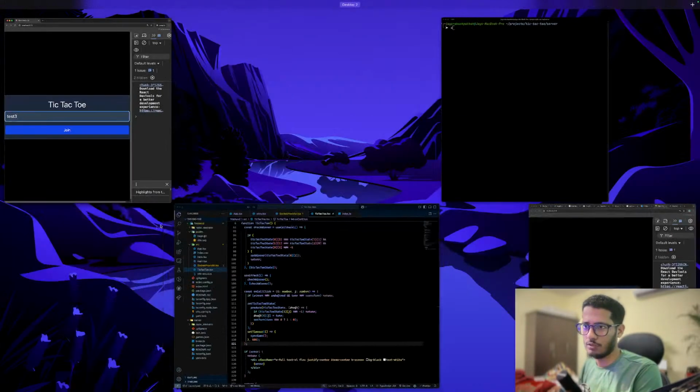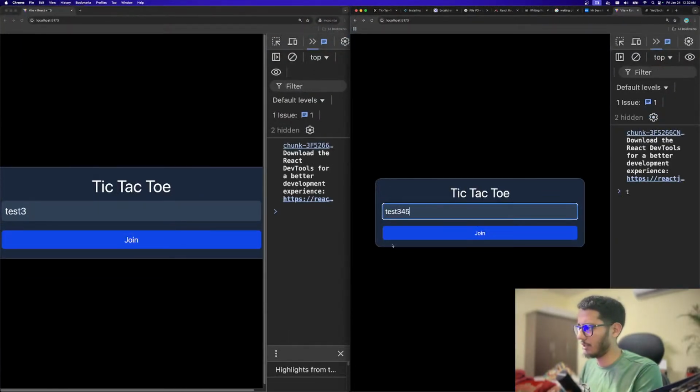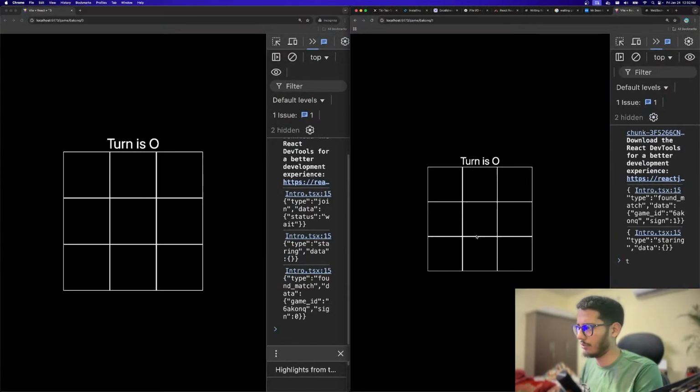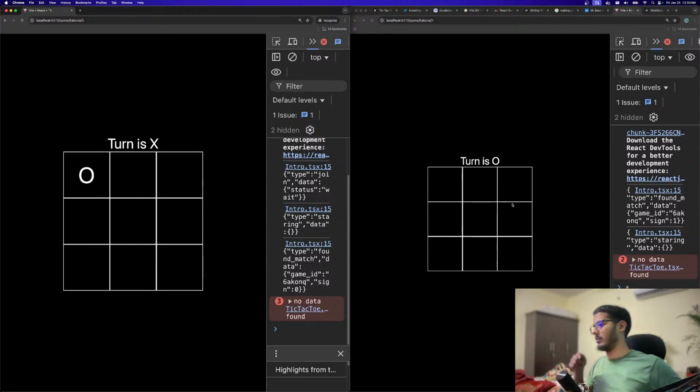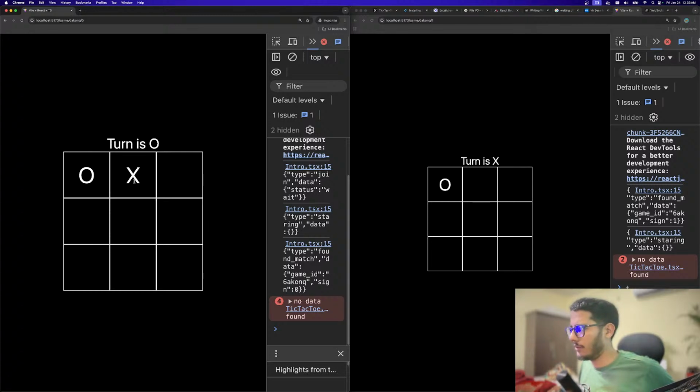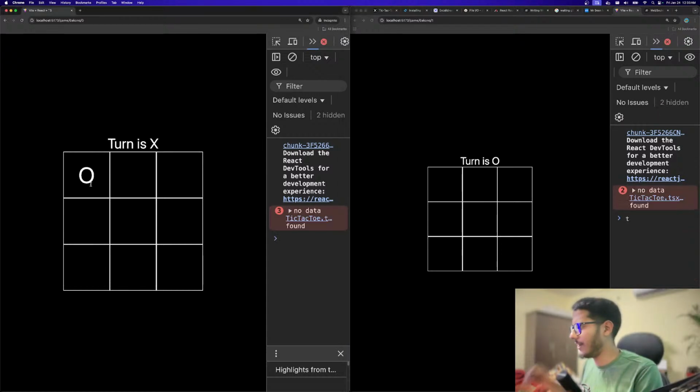Let's say test one, test three, and then test three again, maybe something else. Join, and then join, and then X, zero. It updated, but it did not update the zero thing. That's the problem. I go one, and then it updated to zero. Why? Once I do X, hold on, let's be very clear with this. Once I do X, it lost the game state. I don't know why.